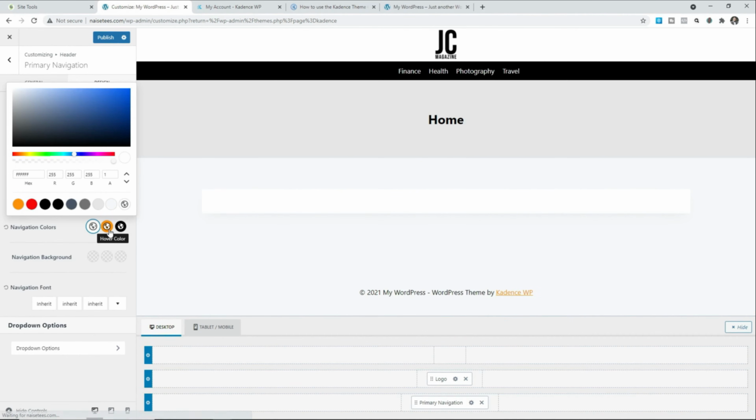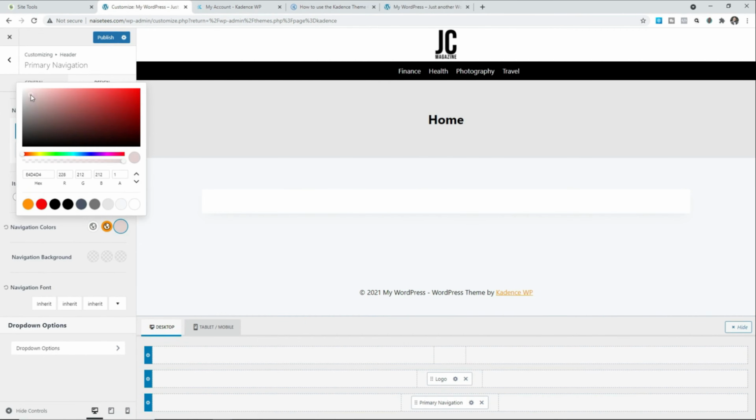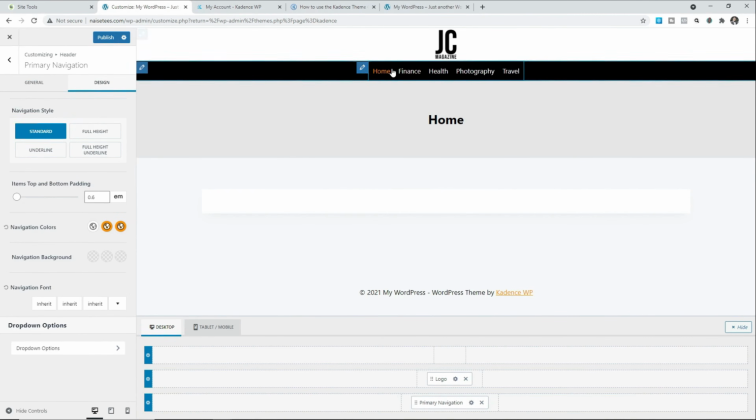And then the hover color is this orange, as you can see over here. And for this active color, which is this home over here, which you can't see because this is black on black, we want to change this color to white, or maybe to the orange. And we're basically done here. So let's go back to general.